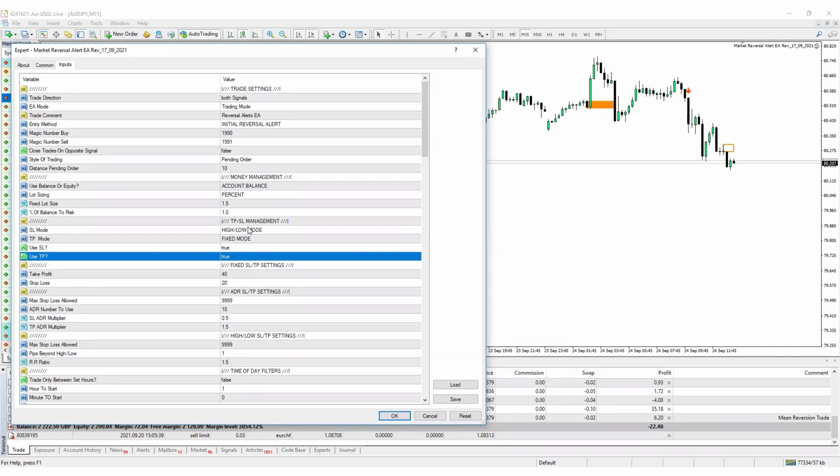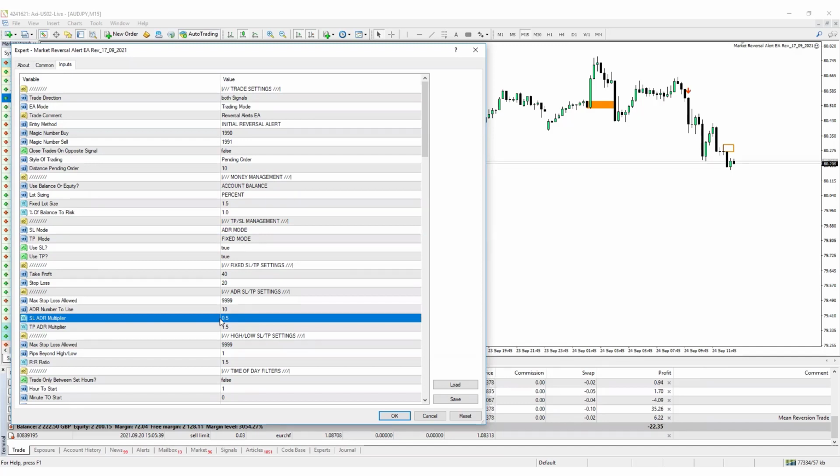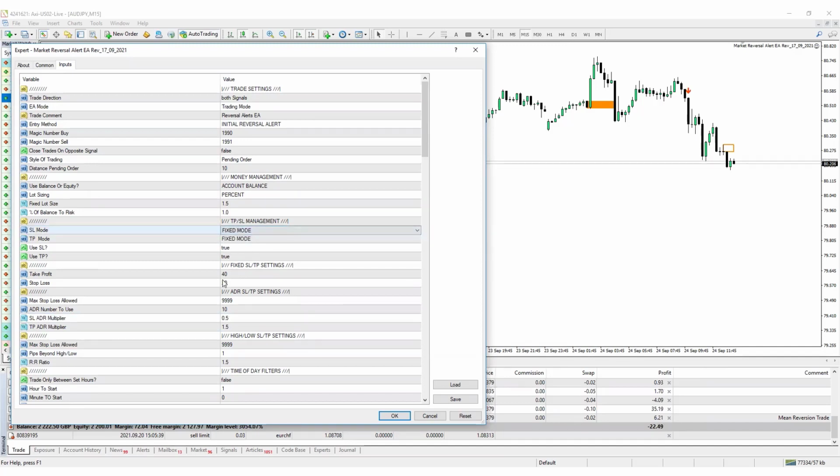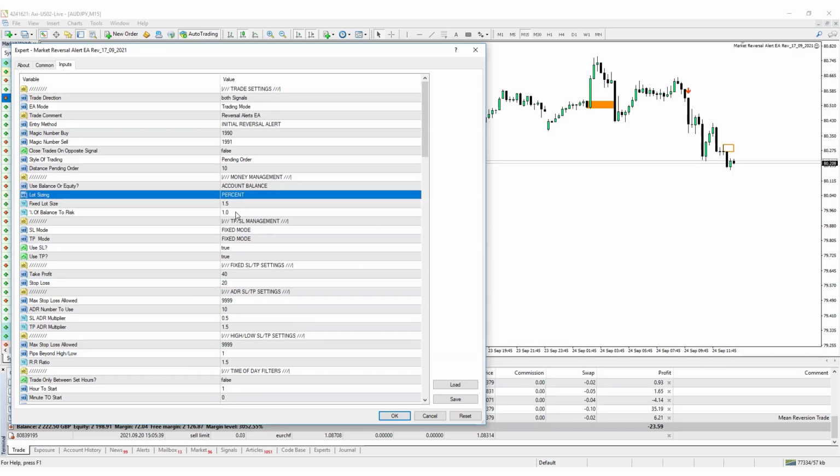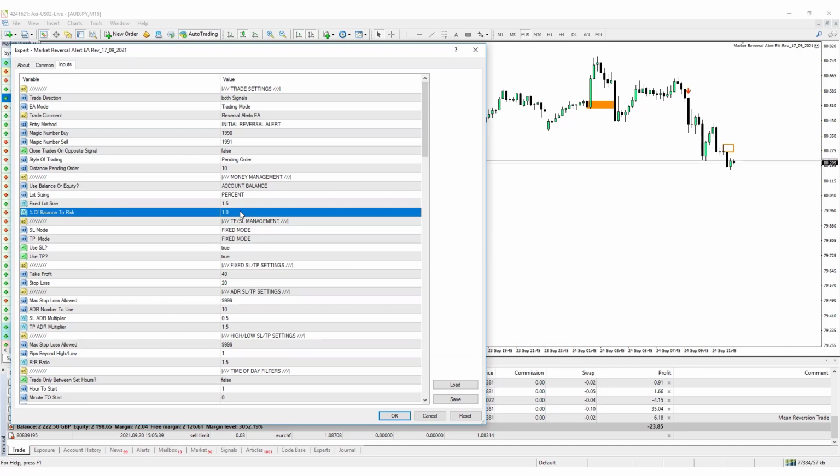And obviously it will use whatever you're setting. So if you use ADR mode, it will work your stop out based in this case on half of an ADR. If you're using a fixed mode, it will just work it out based on your fixed stop loss. So that's percentage and percentage of balance.